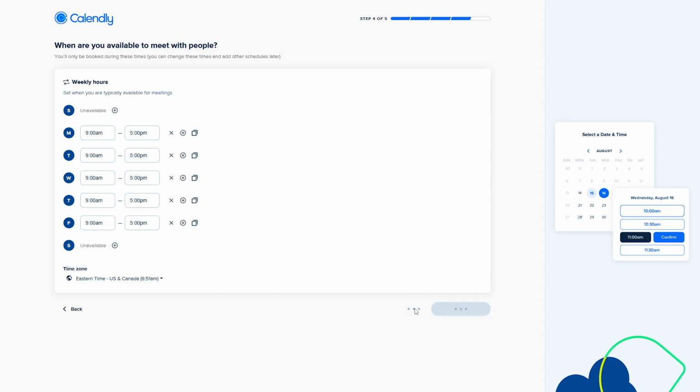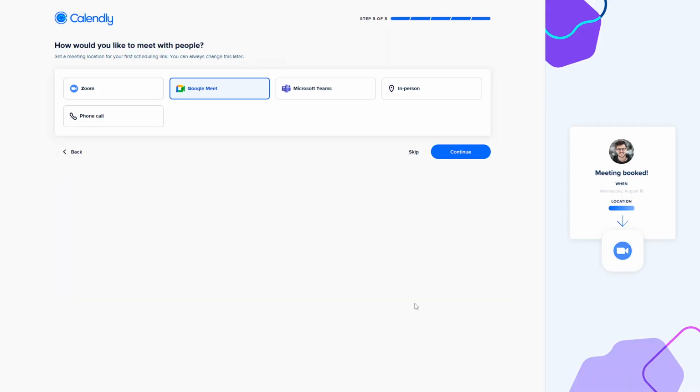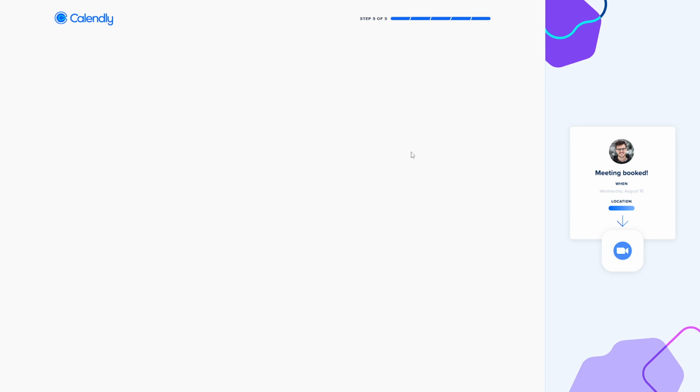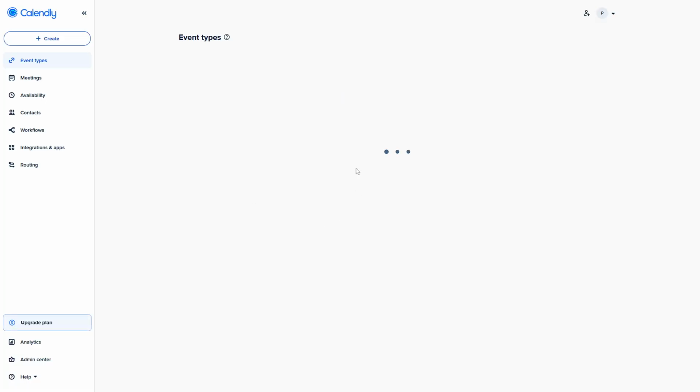Lastly, Calendly will ask how you'd like to hold meetings. Is it via a call, video conference, or perhaps in person? Similar to the previous steps, you have the flexibility to skip this for later. And there you have it. Your Calendly account is set up and ready to be customized according to your preferences. Remember, you can return to these settings at any time to make adjustments as your scheduling needs evolve.